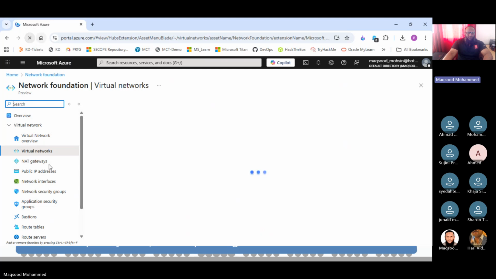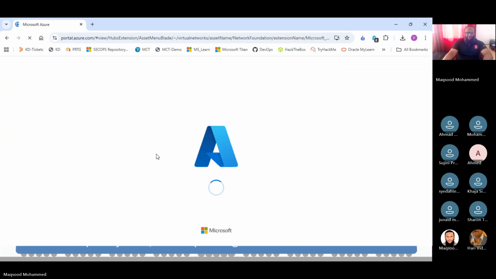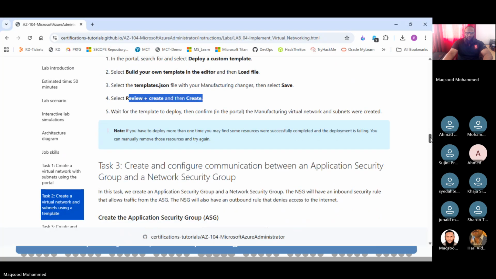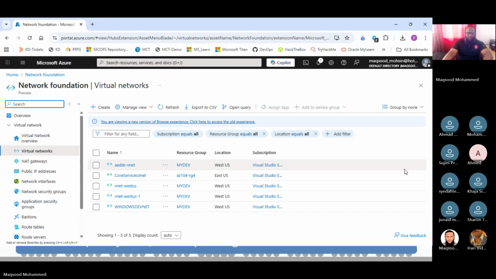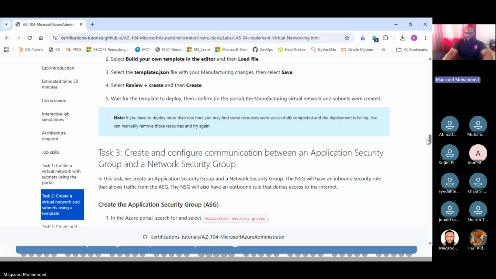It's taking so long. Let's reload. If you have to deploy more than one time, you may find some resources were successfully completed and the deployment is failing. We can manually remove those resources and try again. Okay, it did not create the VNet for manufacturing, what we are supposed to create. So let's try that again.